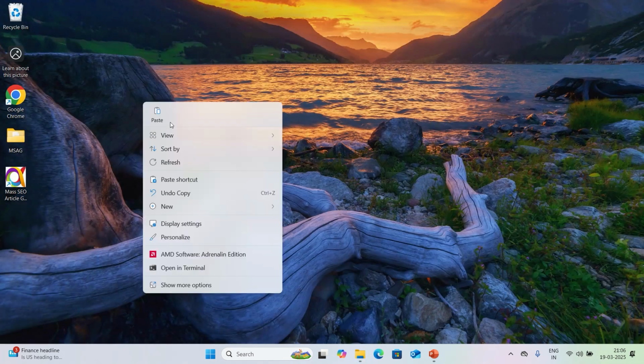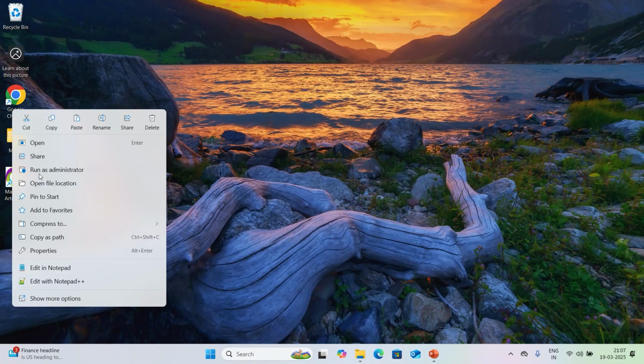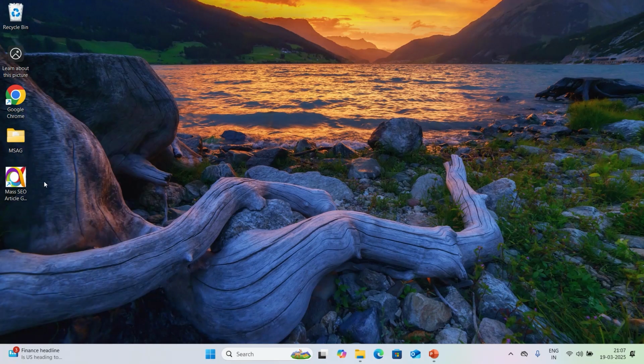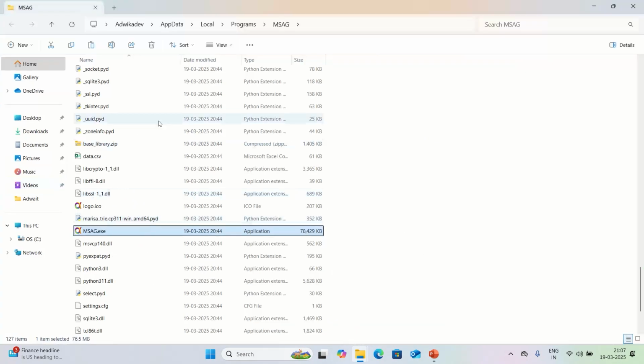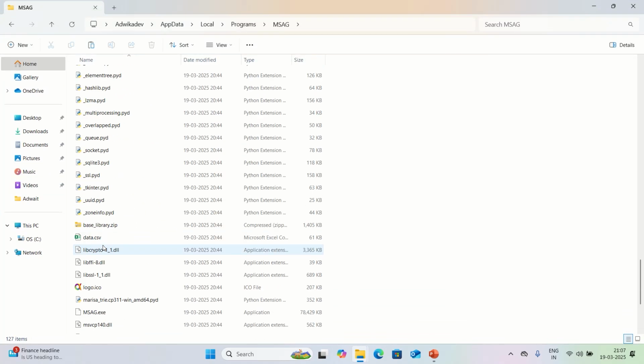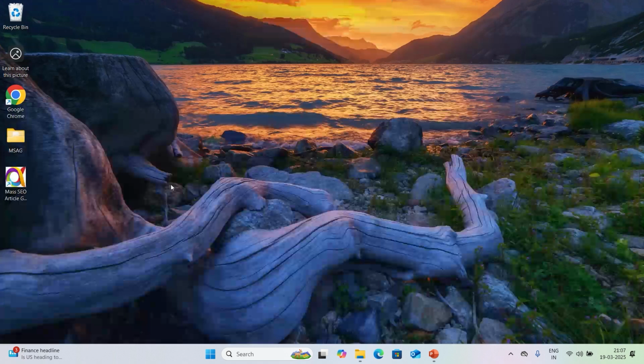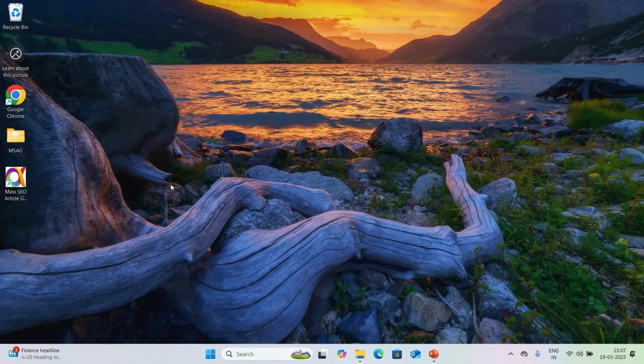As you can see, we have created an MSAG shortcut. And if you want to look at the file path, I'll open the file location. So this is our program files and MSAG folder. Here all the necessary files of the tool will be put in. So this is how you can install Mass SEO Article Generator, short form MSAG.